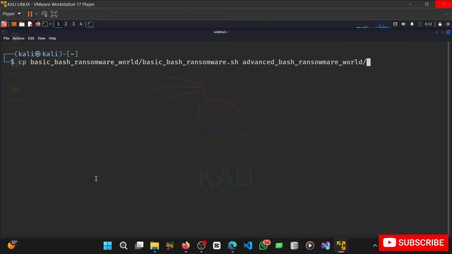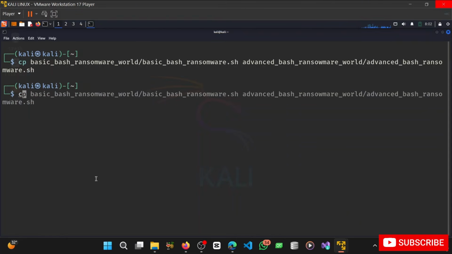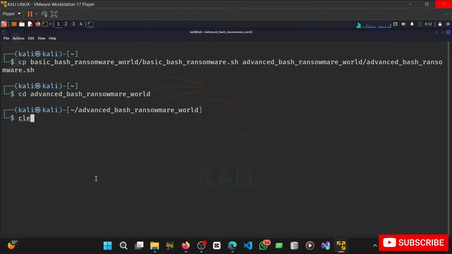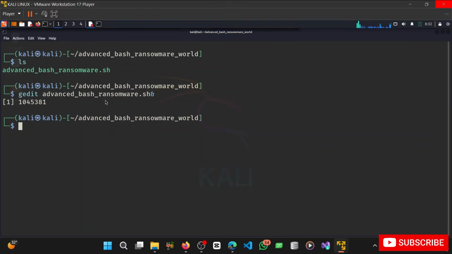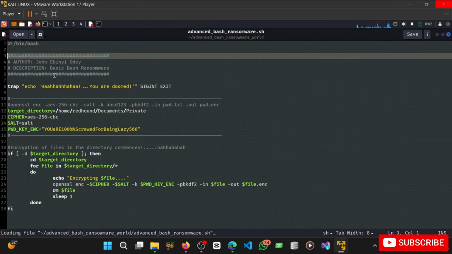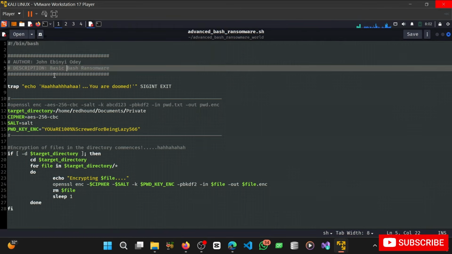Now I'm going to rename the directory here. Let's say advanced bash ransomware.sh. Okay, so I'm going to cd into here. Now we have it here as advanced bash ransomware.sh. Now I'm going to use gedit to write the script. Okay, so wait for it to open. Now the first thing I will do here is to change the description here from basic to advanced.